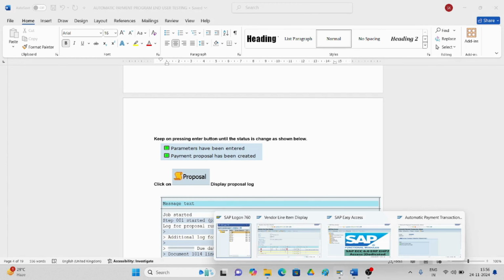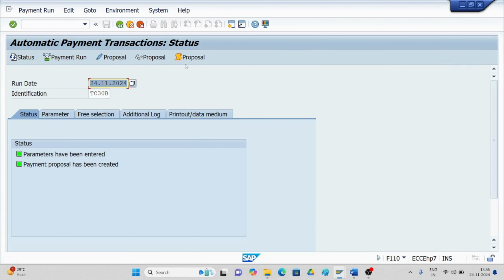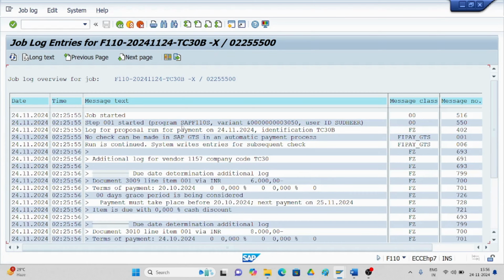You have to go with the display proposal. This is the display proposal log. So you just click here, and here you will be seeing whether the program is run or not. If there are any errors, we can see them here, and we have to sort them out from here.